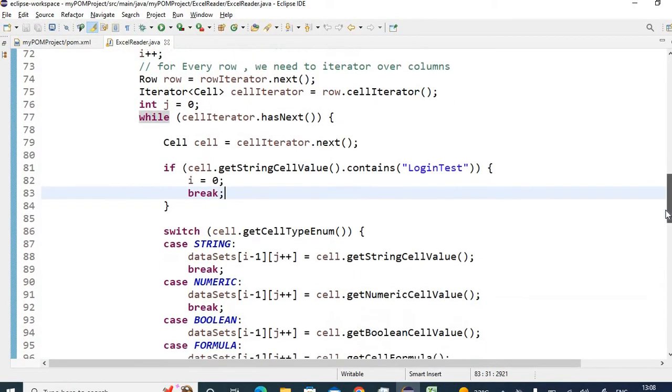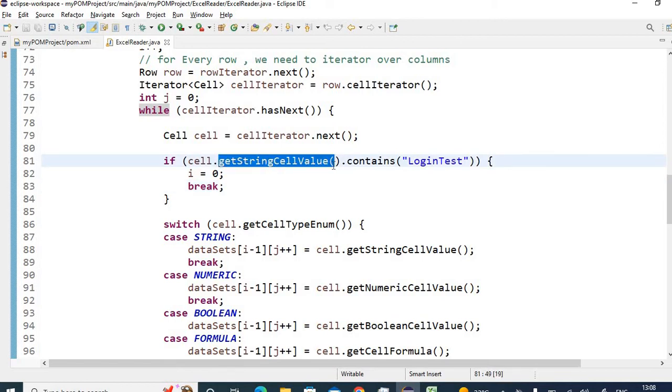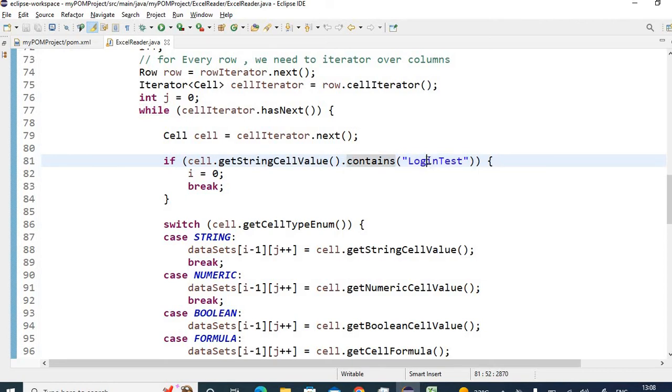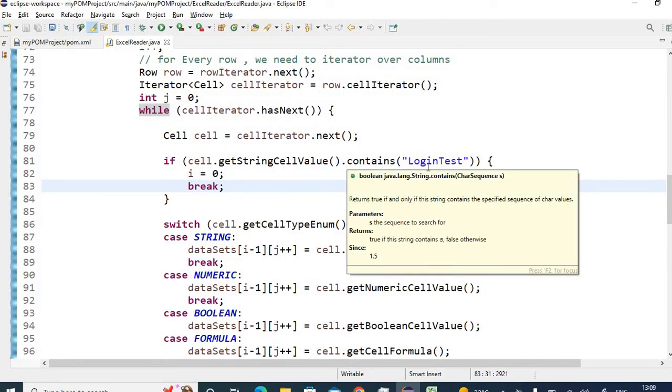Then we have used a condition: if cell.getStringCellValue contains login test. Basically this getStringCellValue will get the value of the active cell, and we have provided the condition that if it contains login test, then i is 0 and break. If we see here, these are the headers, so we don't want this, we want the values, because values are present from here to here. So we will be working on this area. Basically it's not required, so if we get this thing, then we have to break.